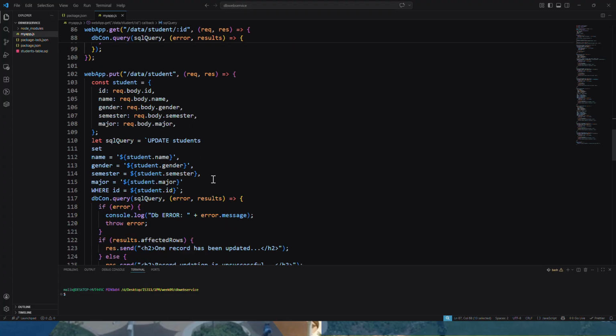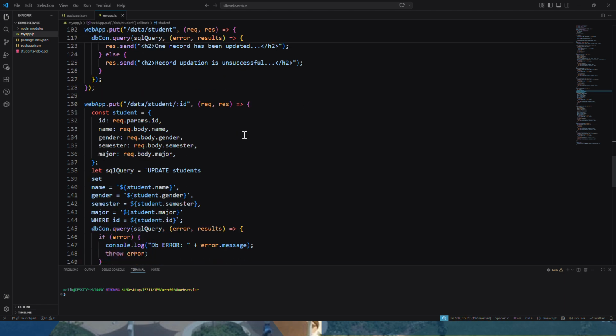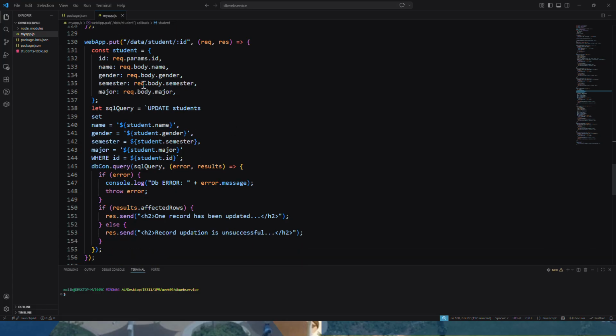Then we implemented a put request in which we can update the data for a specific ID value. The ID value is coming as the body of the request, along with the new information which we want to update. The same put request, the only difference being that rather than the ID value coming as the body of the request, it is coming as a parameter of the request, or the URL parameter.